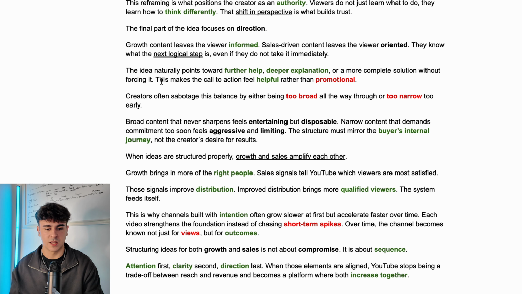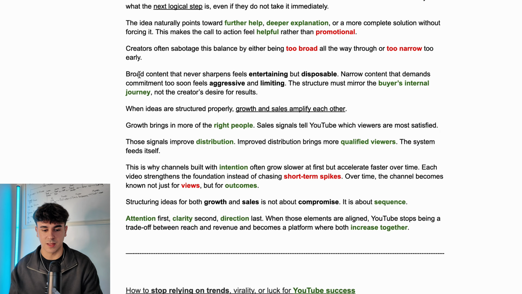Creators often sabotage this balance by either being too broad all the way through or too narrow too early. Broad content that never sharpens feels entertaining but disposable. Narrow content that demands commitment too soon feels aggressive and limiting. The structure must mirror the buyer's internal journey, not the creator's desire for results.